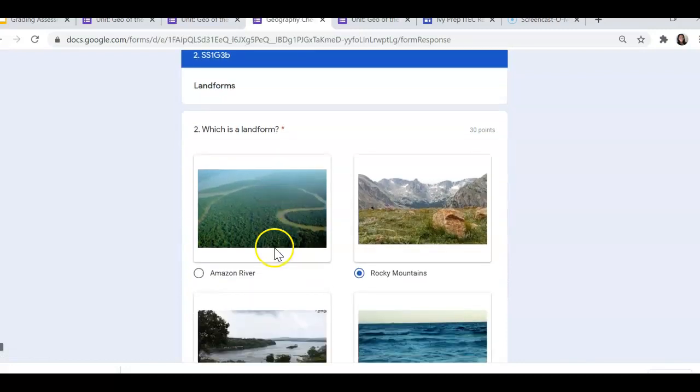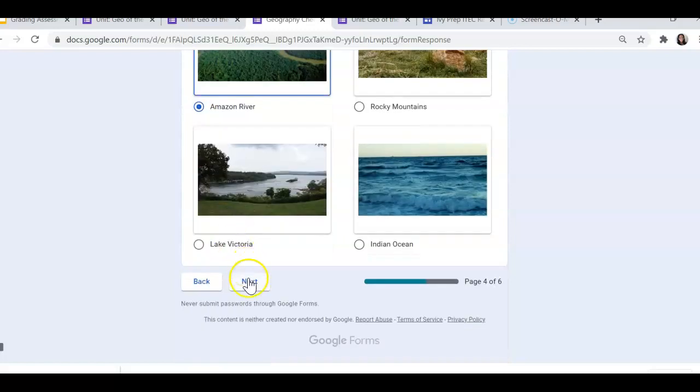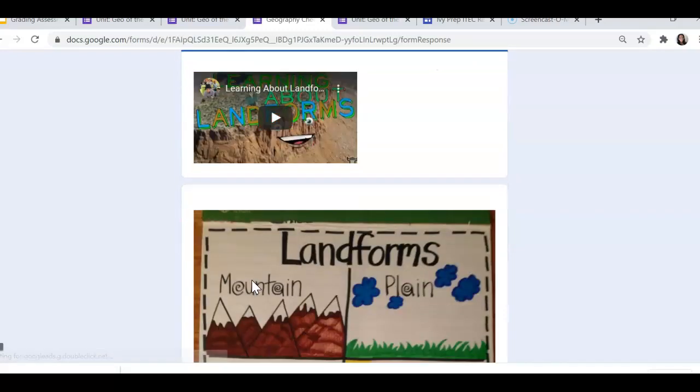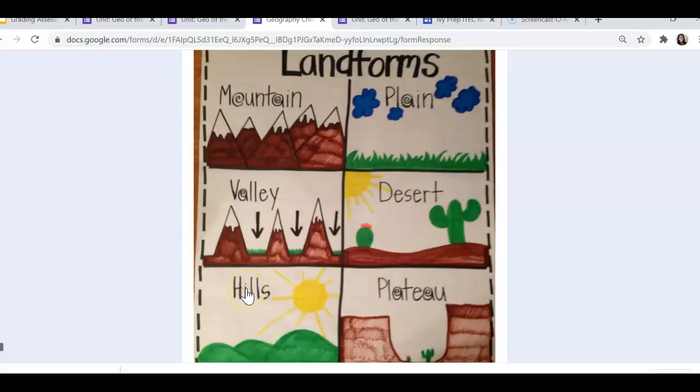And then they'll go to question 2 again once they got that one wrong. Again, I'm going to select the incorrect answer, and now it's going to take me to a review. All right. And then I can go to next.